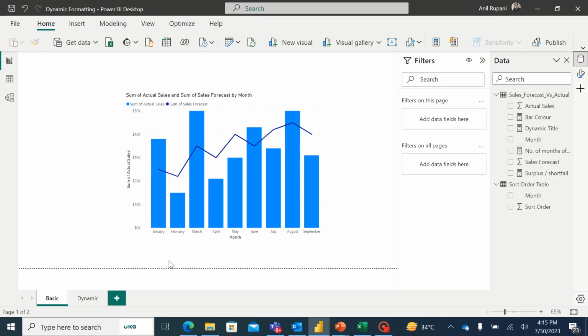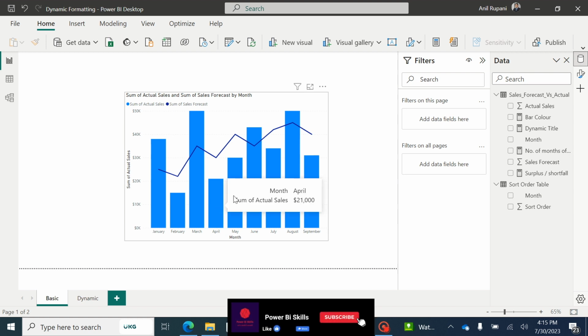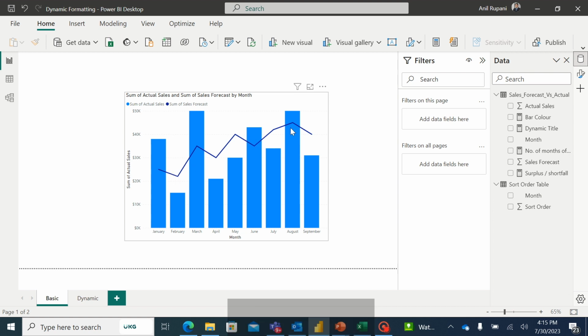So this is an example of a simple column visual showing the total sales done in months. The bars which are appearing here show the actual sales done in each of the months, and then we have a line visual showing the sales forecast. Here you can see in the months of February, April, May, July, and September, our bars are lower than the line which is showing the sales forecast. It means the actual sales were less than the sales forecast for that particular month.